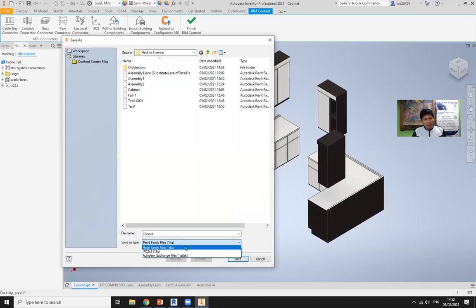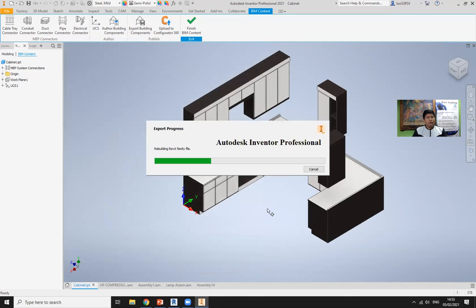For export from Inventor, there will be 3 options. The first one is RFA, which stands for Revit Family File. IFC can also be opened from Revit. ADSK is for if you plan to open it from Plant 3D or Revit, because Revit can also open ADSK. Just put the name over here, cabinet 2. Inventor will generate the Revit model for you. Later on, you just need to go to the folder, and you will see the .rfa there.